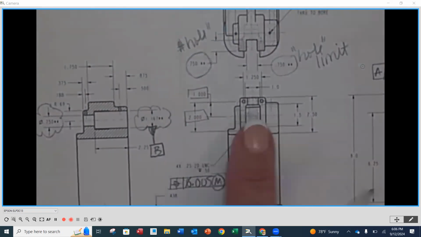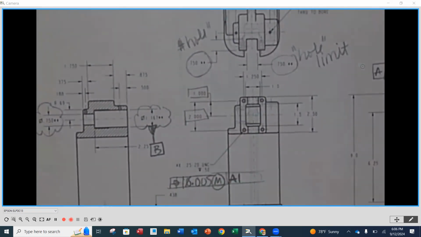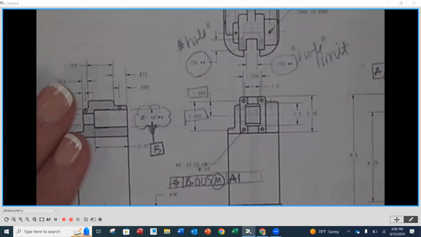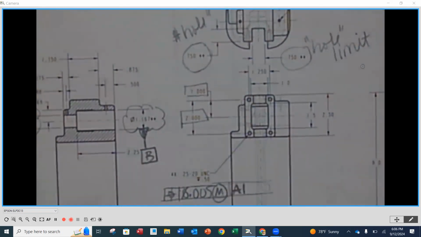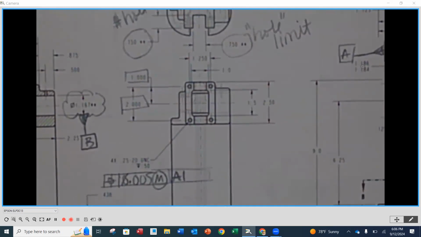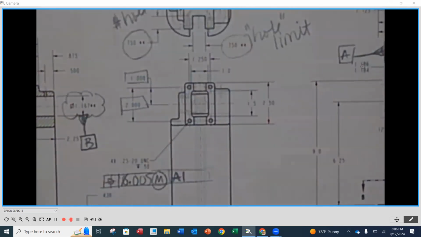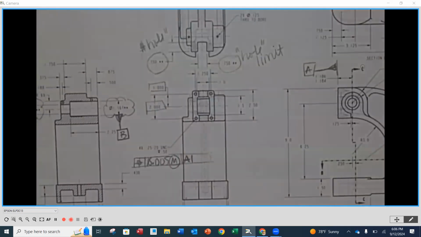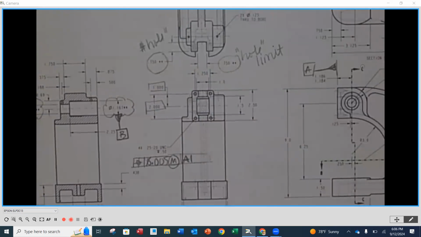Now, width-wise, we've got to look here and see where the width or the center plane of this particular feature is. Now, there's a couple places that we could get it. There's a couple places that we could get it, and this kind of becomes your choice, if you would.